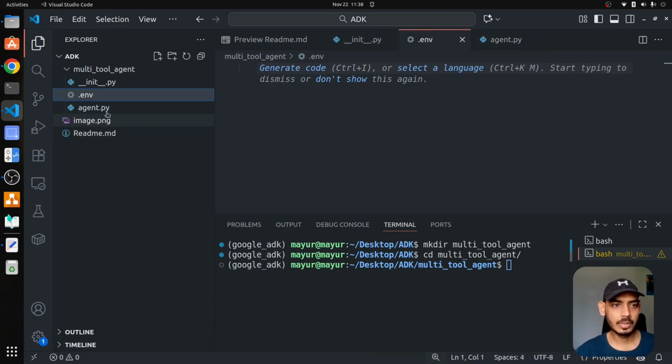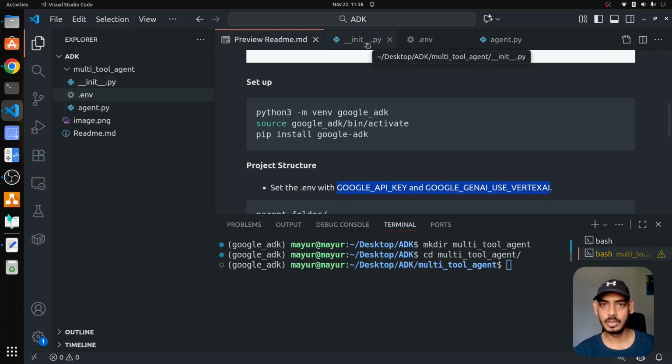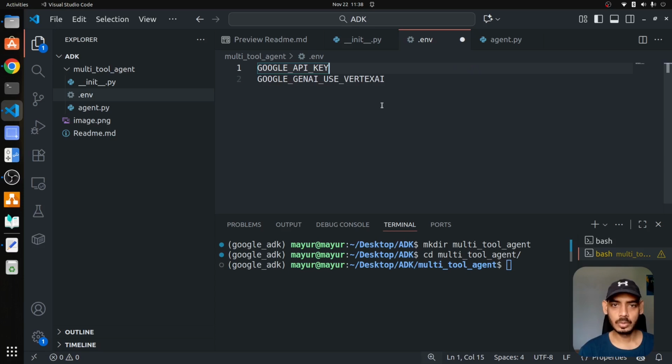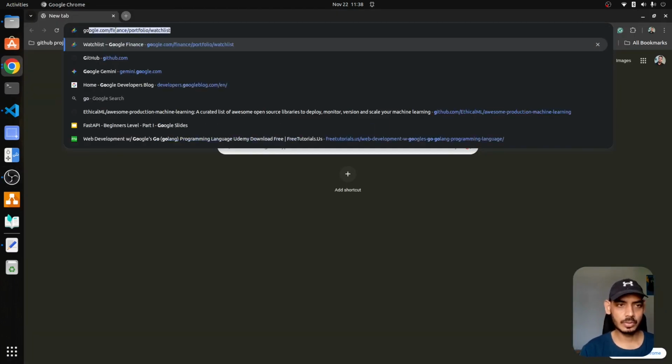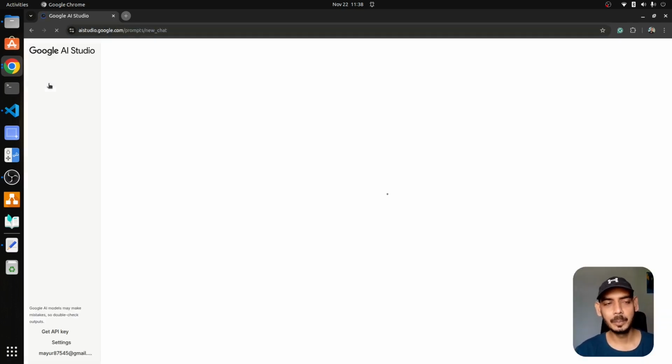So first what I want to do is set up, I have to get the API key and store it here. So what is the name that we have to set? Google API key, and then Gemini use Vertex. So I'll just paste this here. So here I'll set this one, and I'll set this as false. This is, I guess, inside a string, and I'll get the API key from a new window which is Google AI Studio. I'll go there and get my API key.